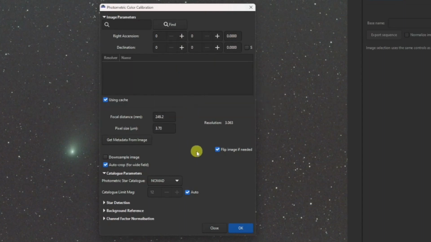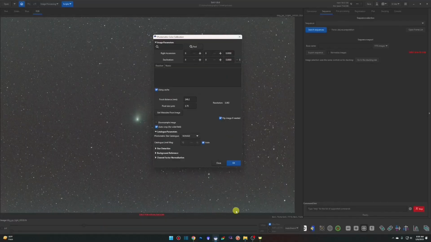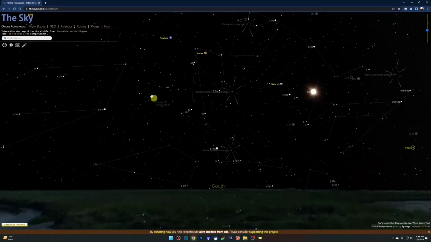There's numerous ways to do this. I usually use Stellarium, but there's some configuration you need to do with Stellarium in order to be able to locate the comet. And I know not everybody uses Stellarium, so I'm going to show you guys a way that everybody can use without needing to install software or configure software. And that is an online planetarium called theskylive.com. So I'll leave the link down in the description.